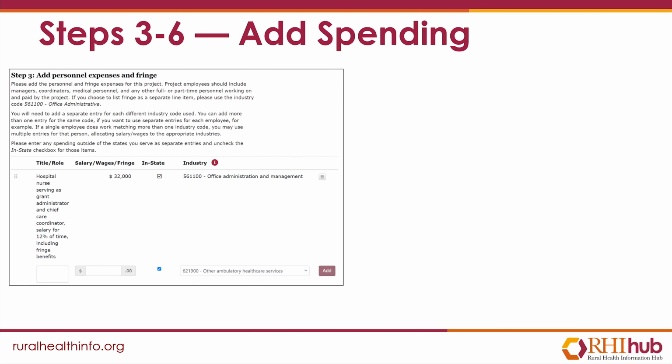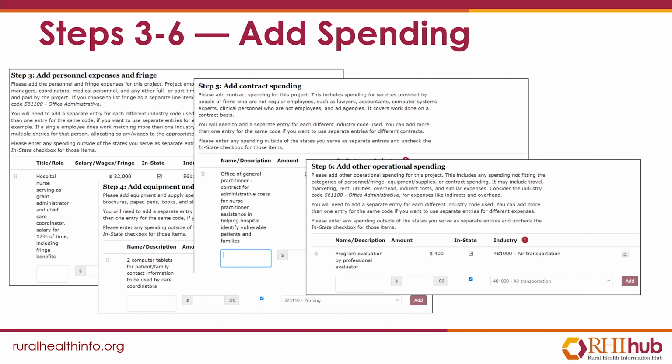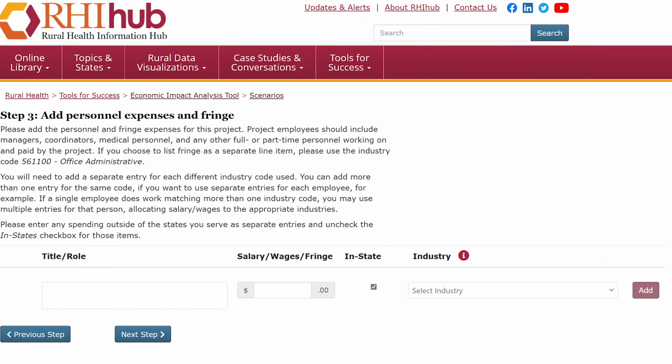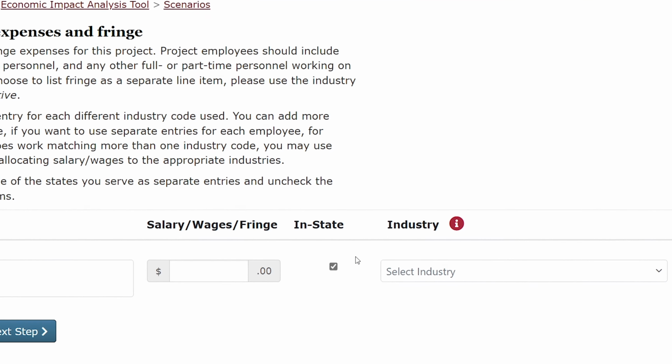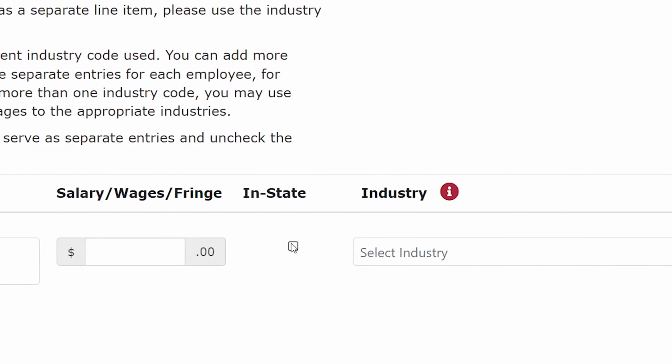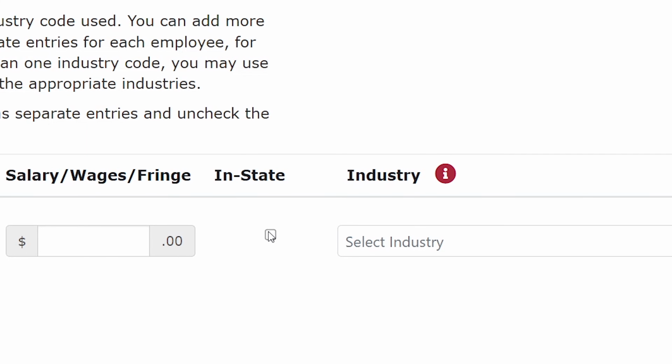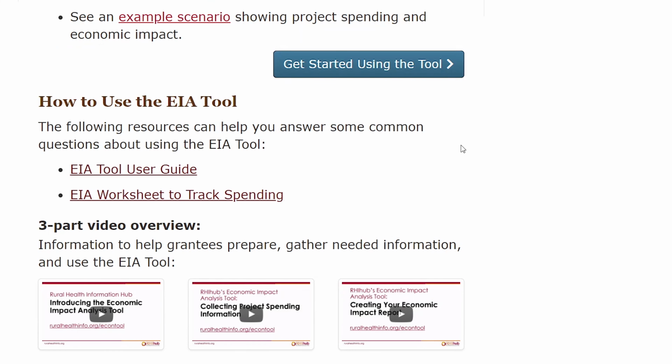In steps 3 through 6, you will add personnel expenses, equipment, supplies, contract, and other spending. Continue adding spending until all funds are allocated. For each spending item, you will identify if it was in the state or states your project serves or outside of those states. The system will track your unspent funds along the way. For more detailed information on how to add spending, please see the user guide.